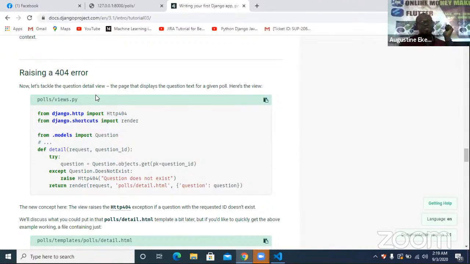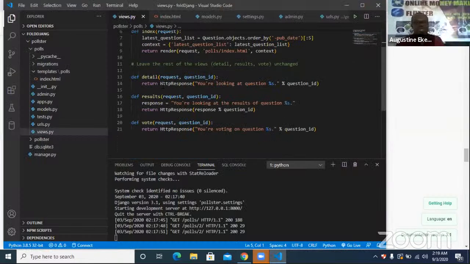So you can see subheading raising a 404 error. Now let's tackle the question detail view, the page that displays the question text for a given pool. To open up our VS Code under details, you can see this is what we have. Details is only showing us you are looking at question. It's not very well detailed.